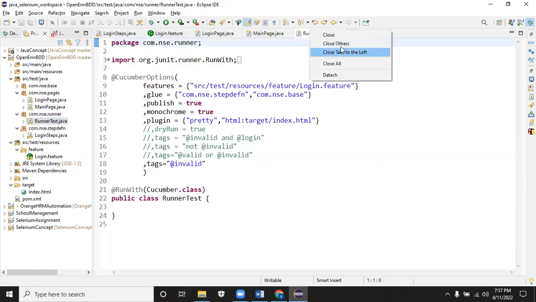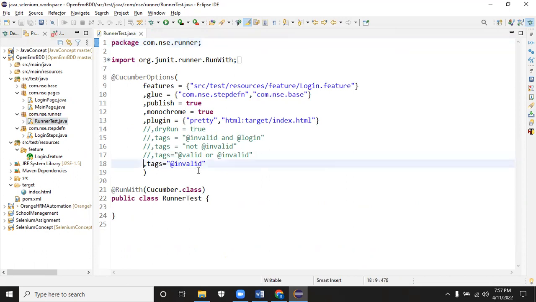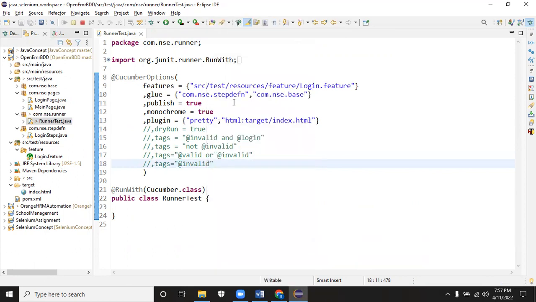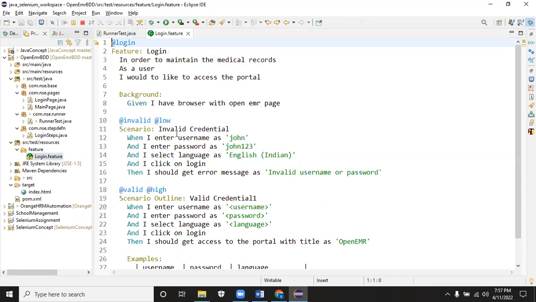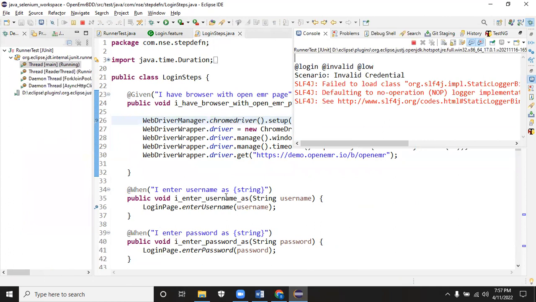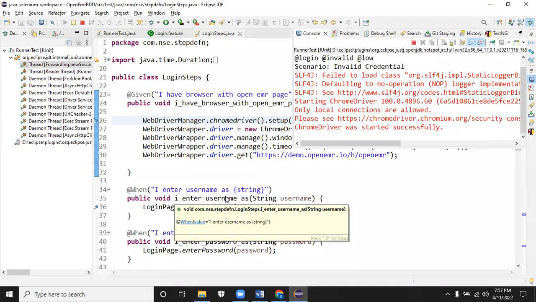Let me close all other files. Keep this, and the tag name I'll include. So I will try to run all the files. Let me debug as JUnit. First, you can see, based on this feature file only it will run. First, it will run the invalid. Right now, launching the browser. You can see after launching the browser, entering into the user.